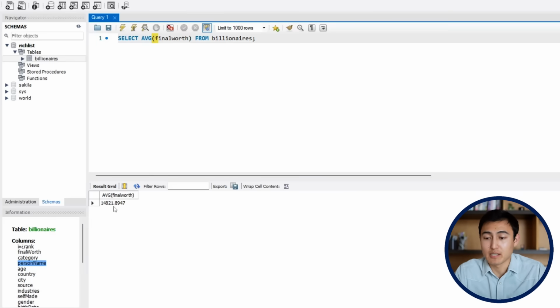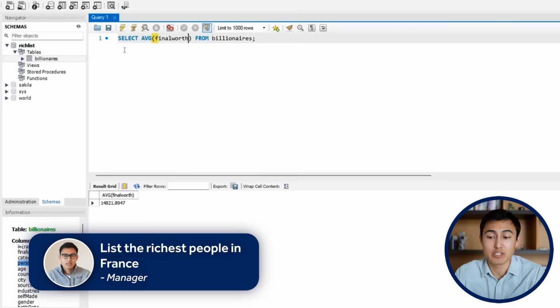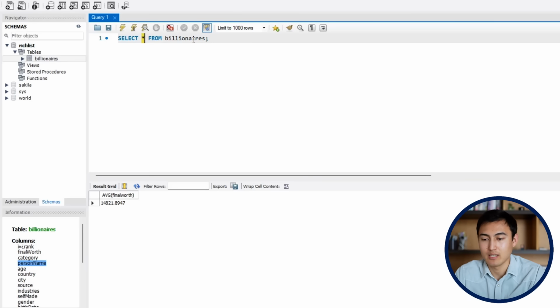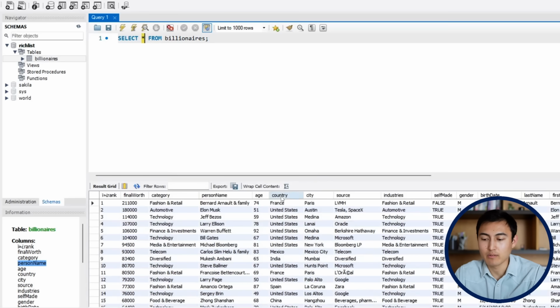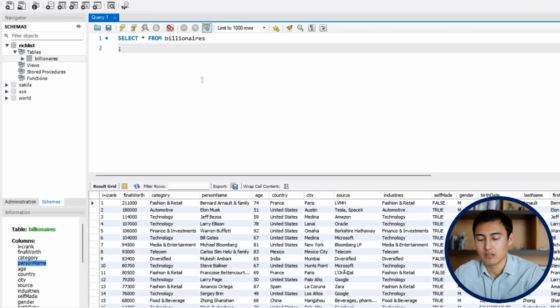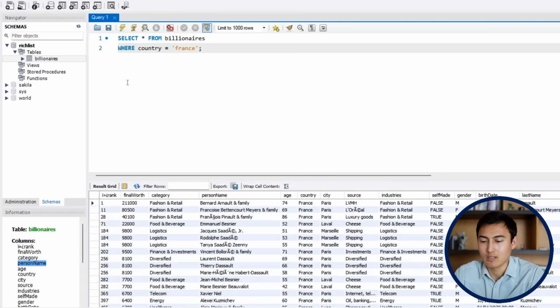Now that we understand the basics of the select statement and aggregations, we can start to filter. For example, suppose our manager is asking us for the richest people in France. Well, for this, let's go back to select all first and hit Control Enter. And we want to find the country that's only equal to France, right? So select all from billionaires and we'll just hit Enter here, where the country is equals to, and we'll put it in these quotes here, France. And now hit Control Enter again. So this should now be a list that's only France.